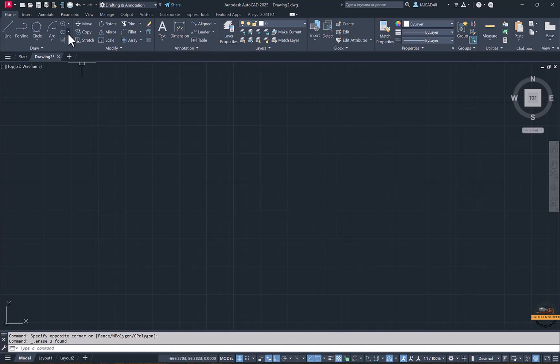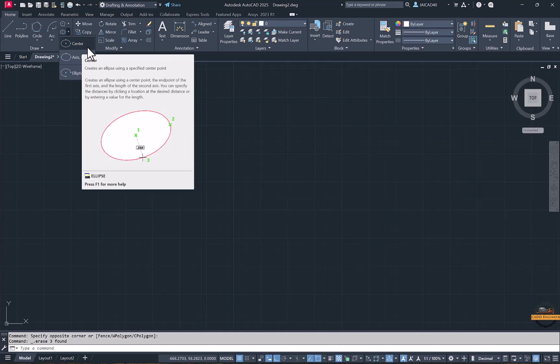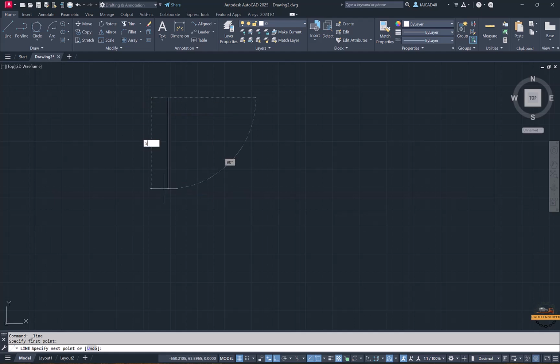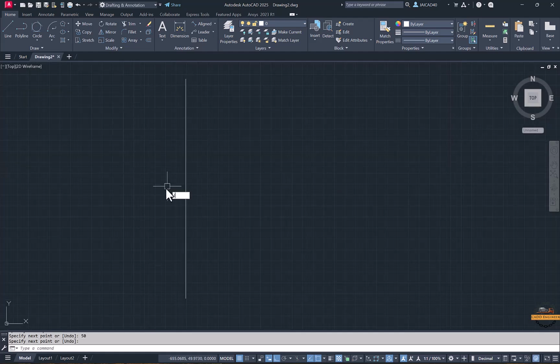Next we'll see the ellipse case. We have two ellipse methods: one is the center method and one is the axis end method. Center means we have to define the center of the ellipse and give the distance from there. Let's make some lines. Let me make a 50 distance line here, and one line here like 20 distance. I'll move and adjust this line to exactly the middle of this particular line.